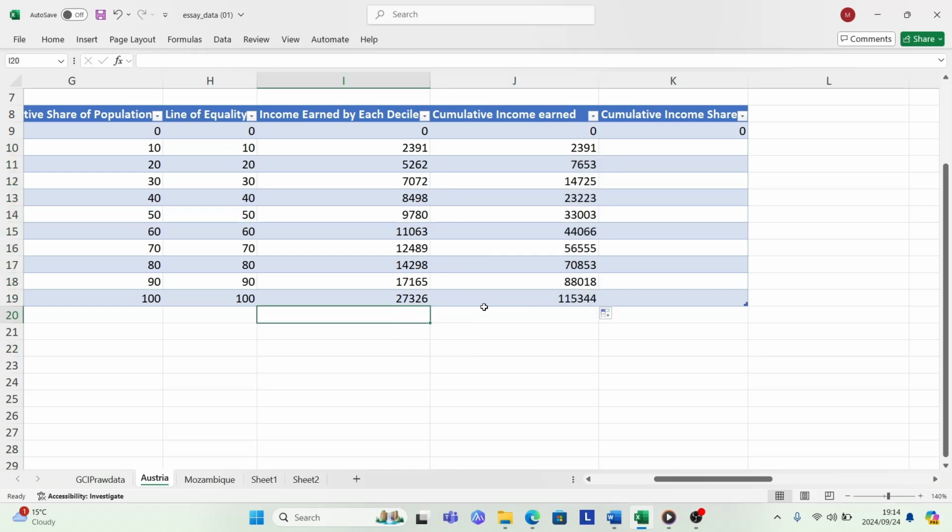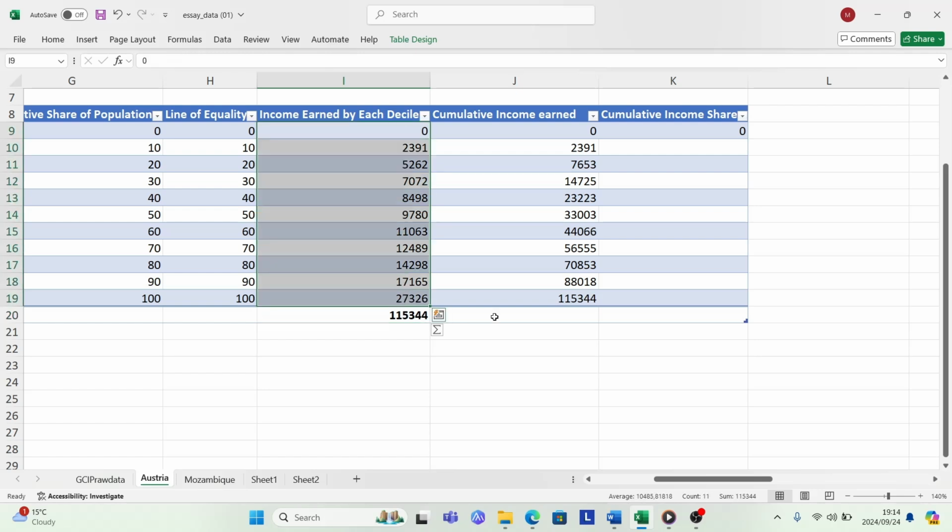To check whether our data is correct, we need to calculate the sum of this column, and it has to be equal to this last answer here. To do so, just type in equal sum, highlight your data and enter. Now our data is correct here, since this last number is equal to the sum of these cells.